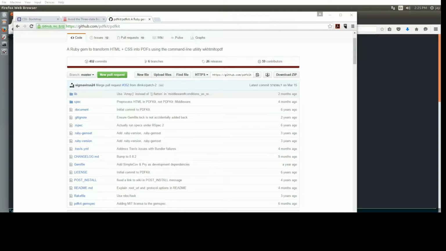I had a pretty good hour and a half yesterday working on this website, and at the very end of that time, I thought I would try to implement the PDF kit gem, which is the ability to take your HTML code and convert it directly over to a PDF file. So you could download it really, really nice.